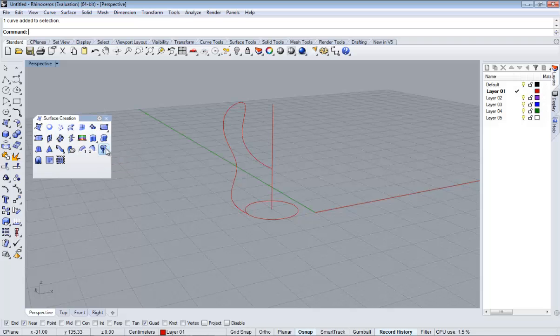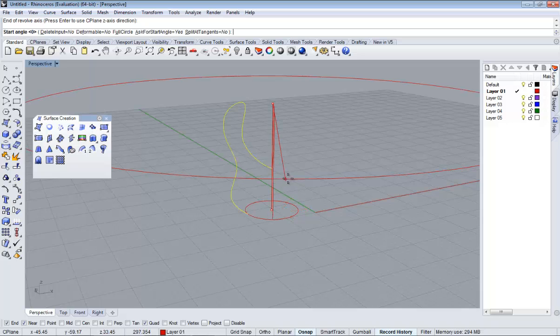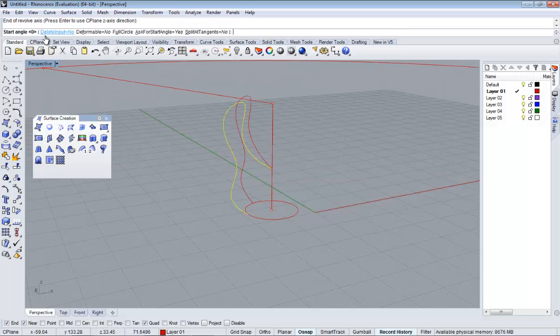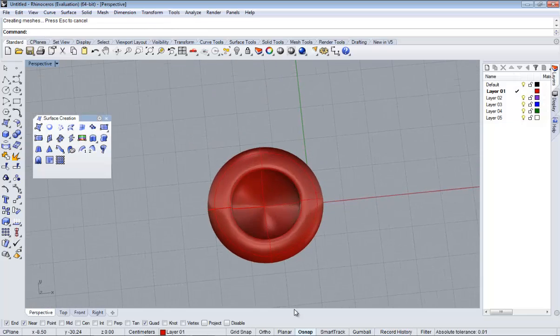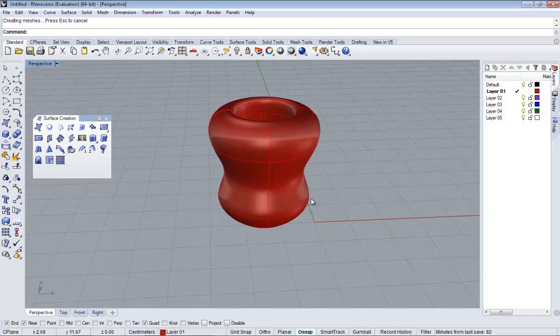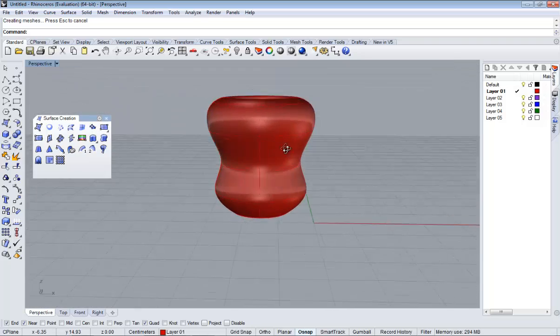So left click, and now it's asking for curve to revolve. We just want to revolve this curve, so enter, and start of revolve axis is going to be from this endpoint, so left click, to this endpoint, so left click again. And now start angle, just click enter, and revolution angle, just click enter again. Right, so we have like a massive base. Imagine that we want to make it thinner, because now it's quite chunky.